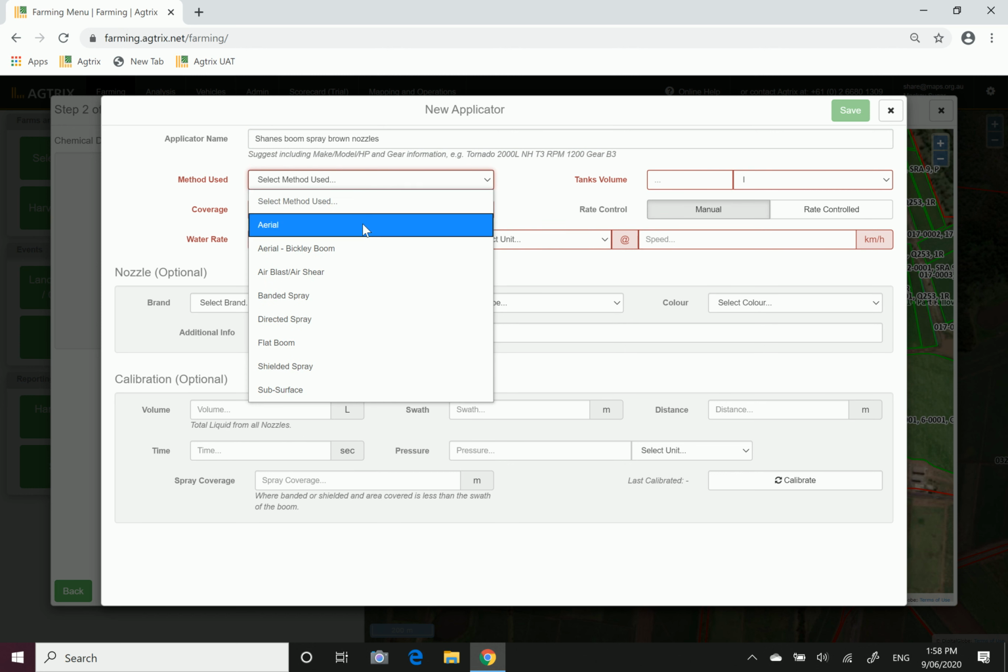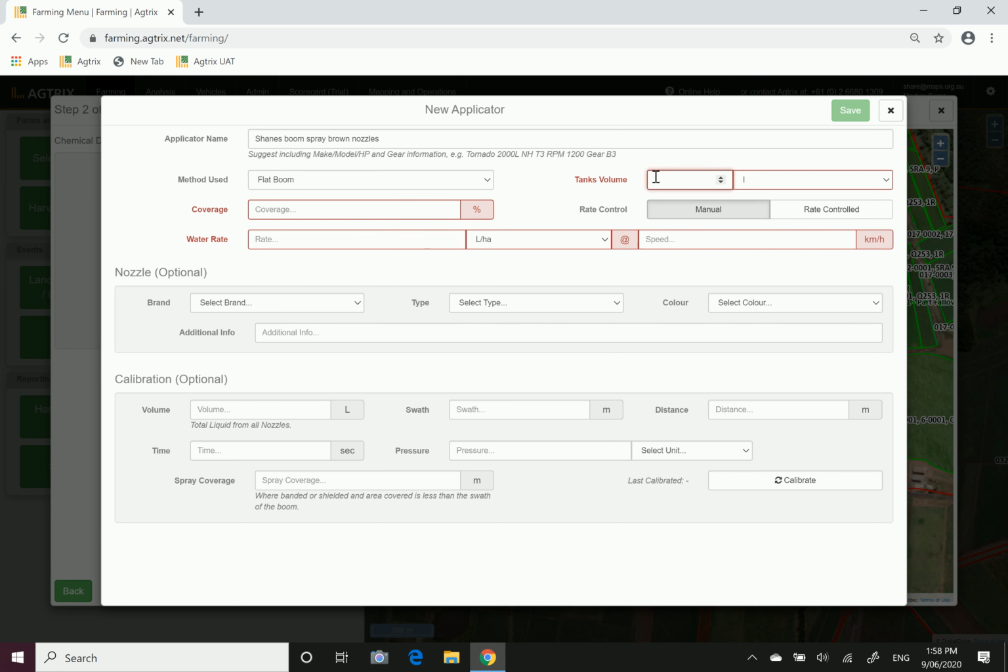So then the method used, you've got aerial, banded spray, directed spray, flat boom, shielded spray, subsurface. So this is a flat boom. The tank volume, put in the total tank volume is 1,000 liters or whatever yours is. Coverage for my boom spray is 100%. You can either choose manual or rate controlled. The water rate for this applicator might be 300 liters to the hectare. Choose your average speed you might travel at, and we'll choose 9 kilometers.